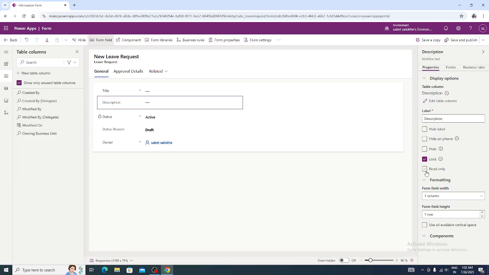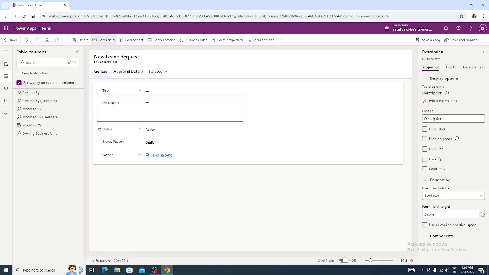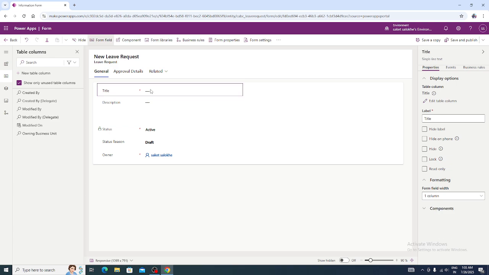Then we have read only also, so you can just go ahead and test by yourself. Let me know if you have any doubts on that. Then we have height. For this attribute, you can select how many rows you want it to occupy. It is a description attribute, so you have that option.